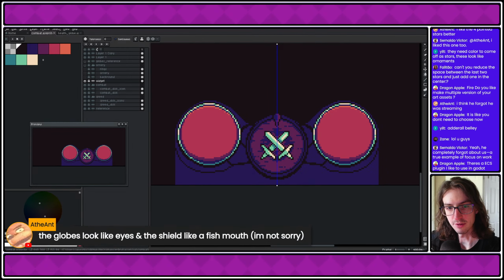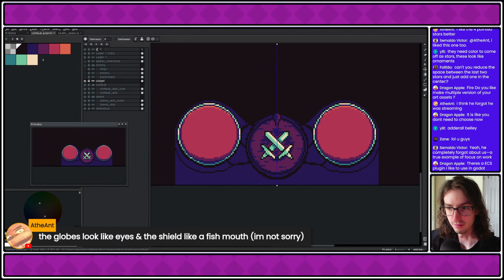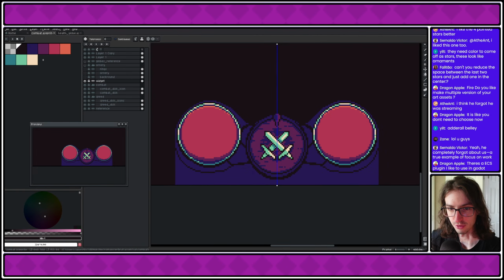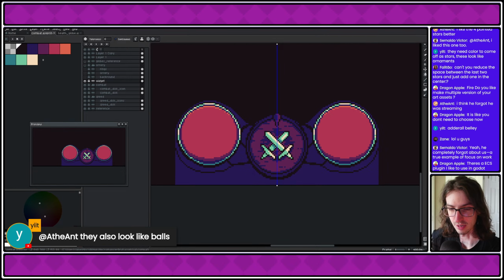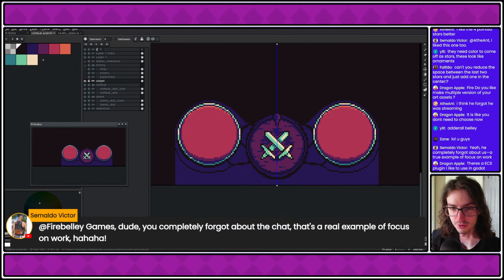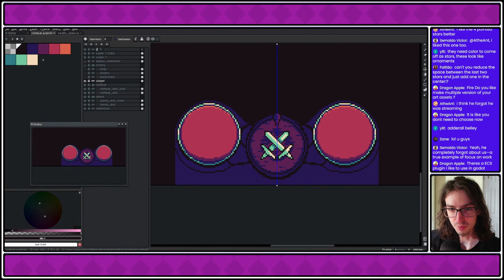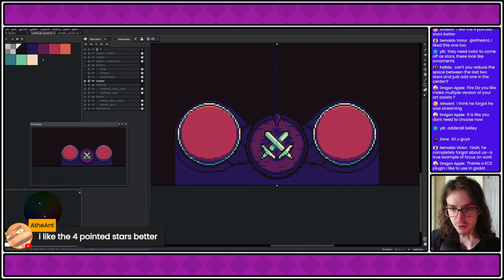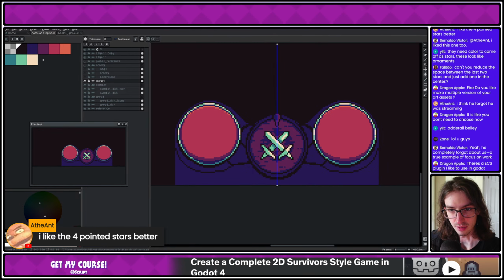The globes look like eyes and the shield like a fish mouth. Oh yeah, it kind of does, doesn't it? That'll be better when I have the directions. They are balls. They are spheres. Completely forgot about the chat. I'm trying to figure things out. The 4-pointed stars. Yeah. They need color to come off as stars.